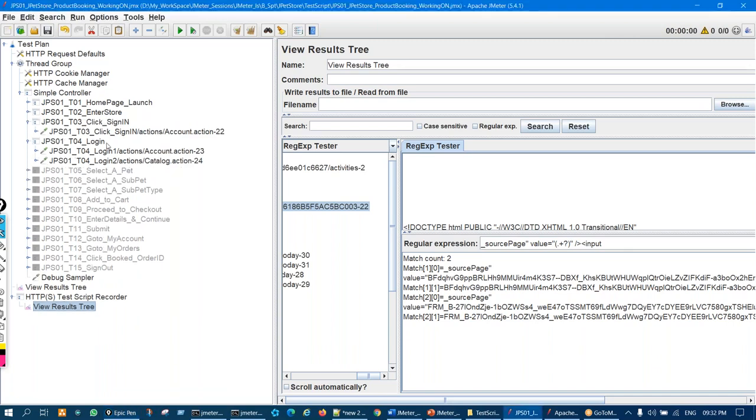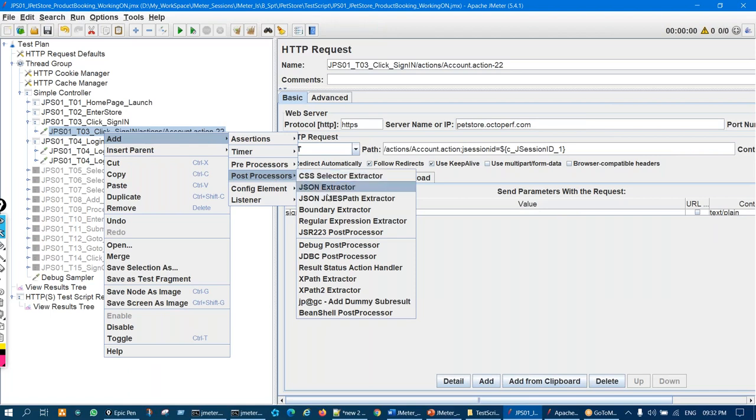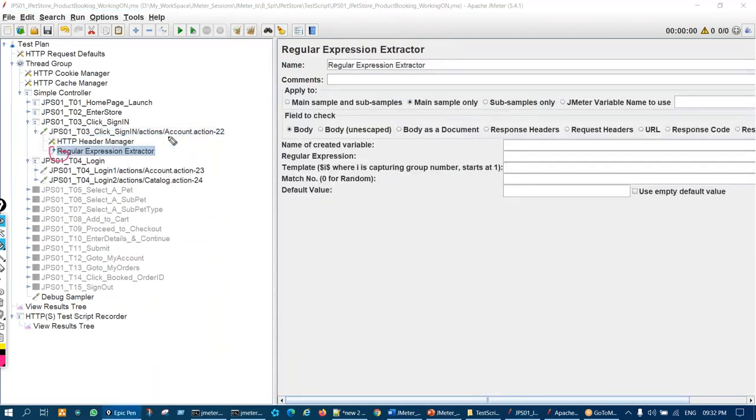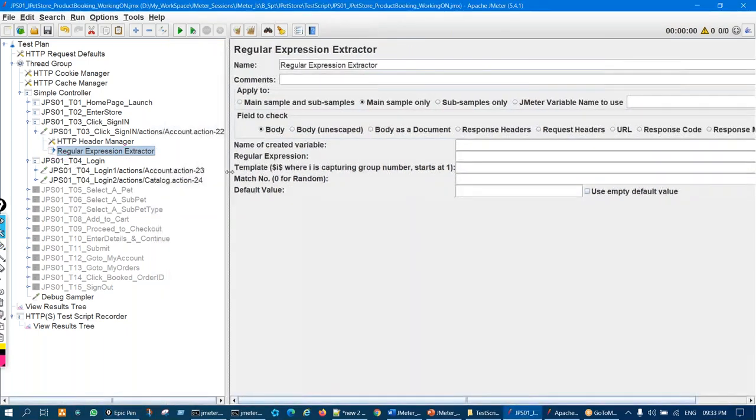The same way: right click on 22, go to Add, go to Post Processors, and you see Regular Expression Extractor. Add it. You see, this element is added inside this 22. Now here we have to fill in some inputs.